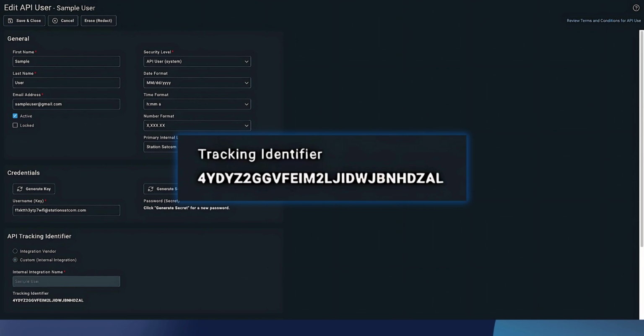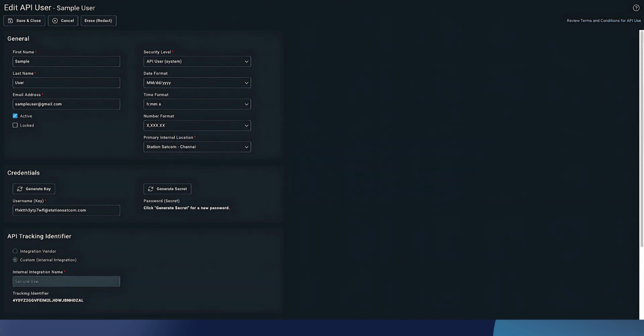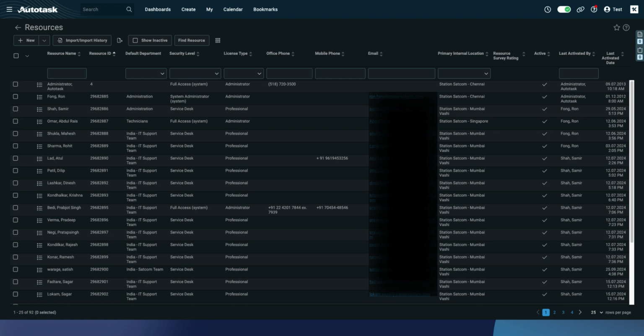Integration details. Integration vendor. Choose from the drop-down to specify the type of integration. Select Custom Internal Integration for a custom internal integration to access the API code. Save and create the API user. After filling out all required fields, click the Save and Close button at the top left of the form. This will create the new API user, and you can use the credentials for the RingQ integration.